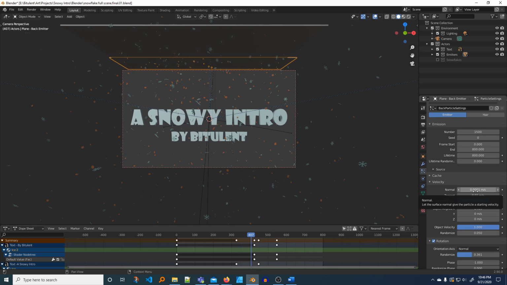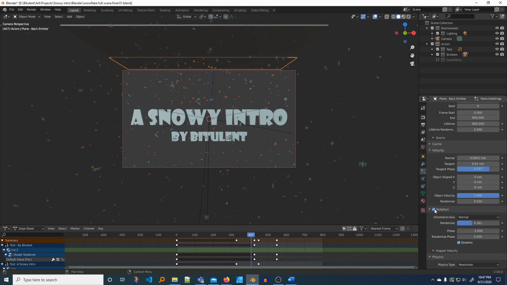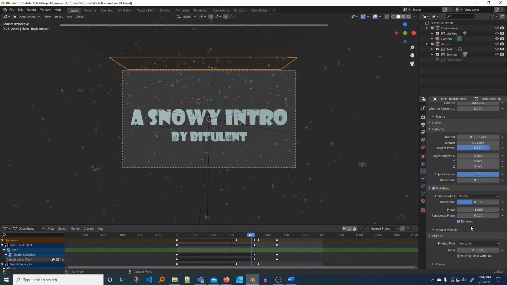Velocity. So this is the velocity at which they fall straight down, but gravity is adding to that, so we wanted that pretty small. This is how much to spin it off left and right and forward and back. So we played around with those numbers. We wanted them to rotate around their own axis. So we set that and we randomized it.